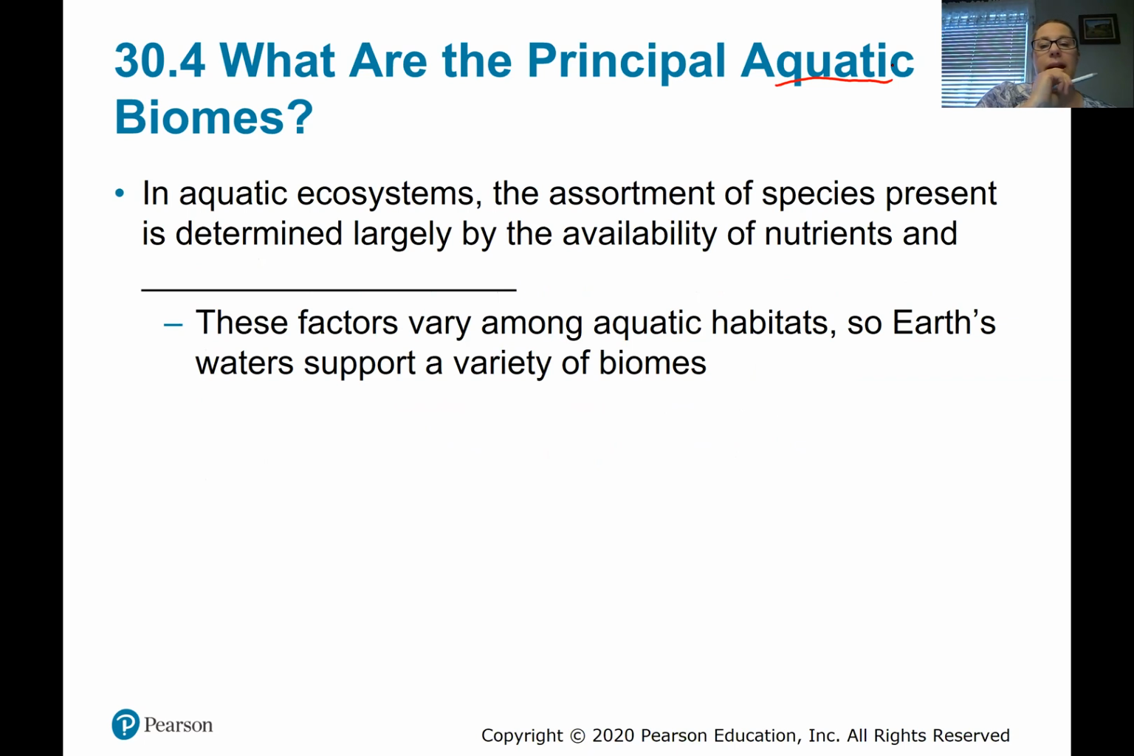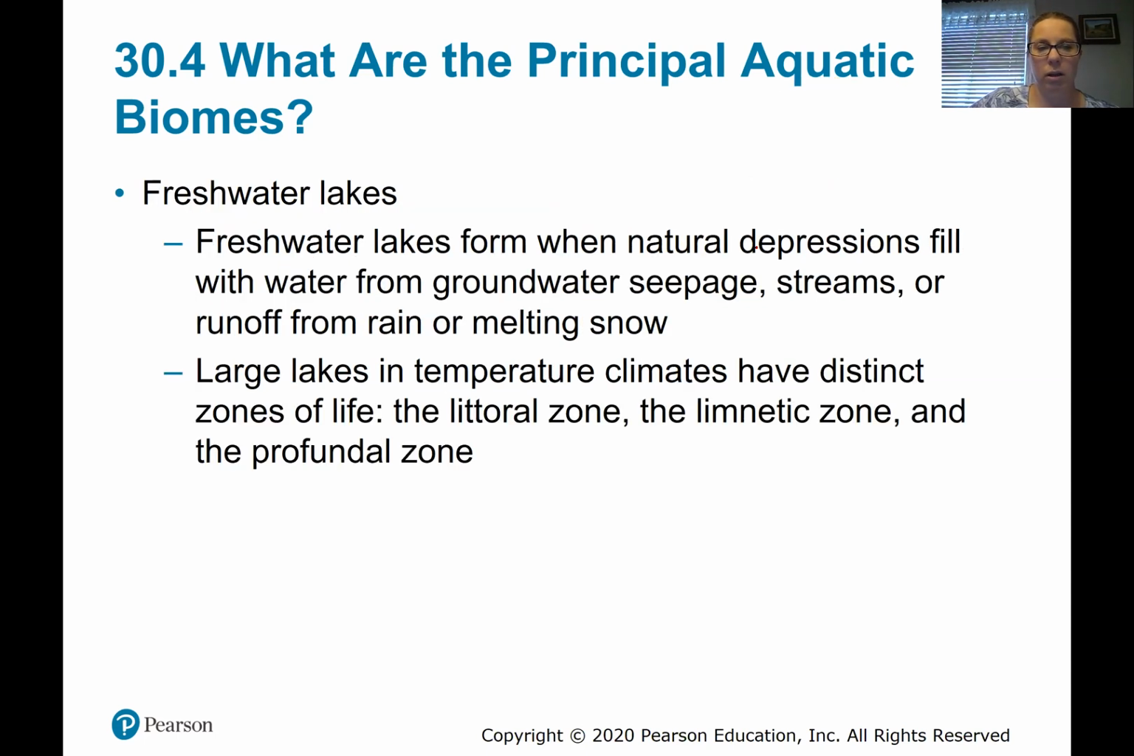Water biomes, as we said, are going to be very dependent upon sunlight and temperature, but also the availability of nutrients. So there's a wide variety of biomes as well in the aquatic ecosystems. And we'll talk about a couple of these.